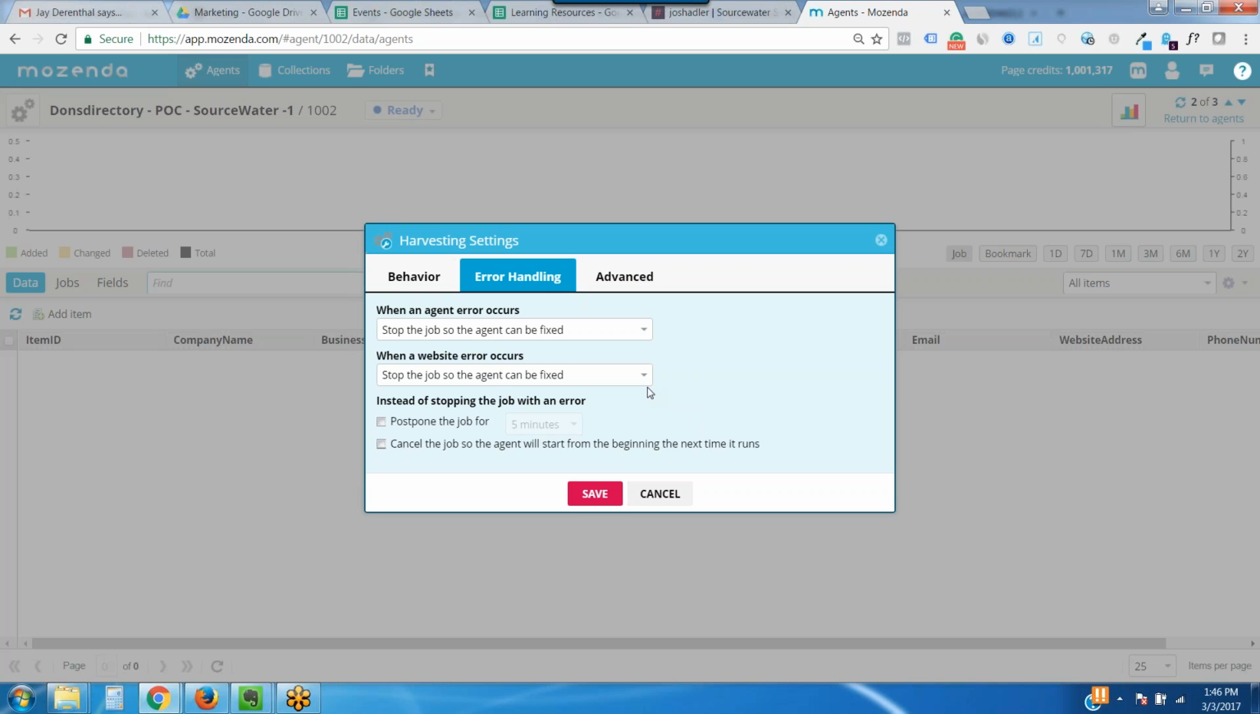Okay, so where we were was, instead of stopping the job with an error, you can either postpone the job for a certain amount of time or cancel the job. But you're saying that in our scenario, you think that would be something that would occur often? Yeah, we wouldn't know for sure until we run the agent for a while. But if you keep seeing errors that say the page timed out or something like that, then you would probably want to check that box. So it's not something you would know for sure to check until after you've seen that error happen once or twice.